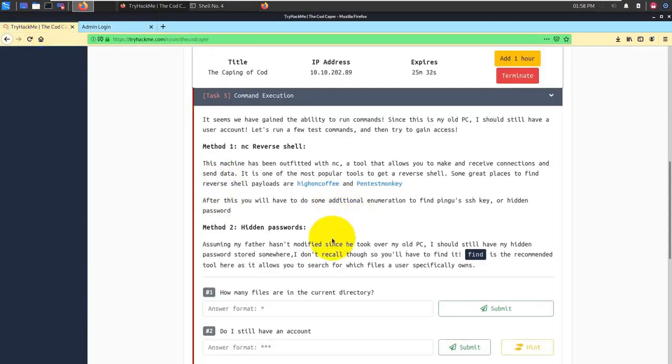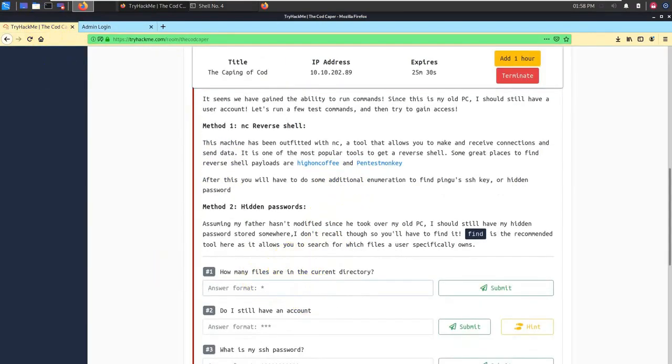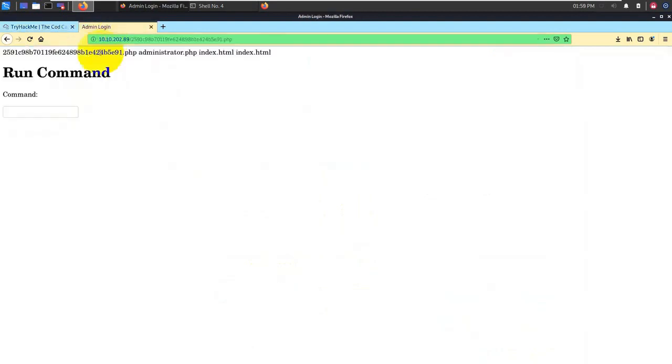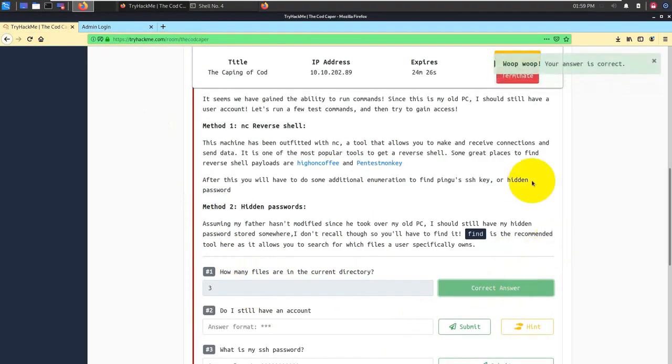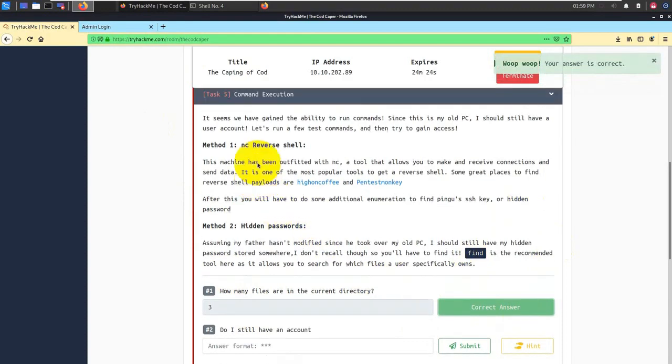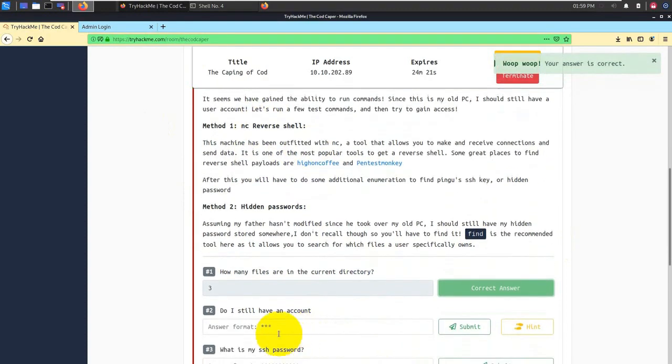Let's go to the question and answer. The question is, how many files are in the current directory? Okay, we know the answer, right? Because we just ran the ls command. So 1, 2, 3 should be our answer. If 3 doesn't work, we can go for 4. Okay, so this is my first answer. Now, do I still have an account? This is the next question.